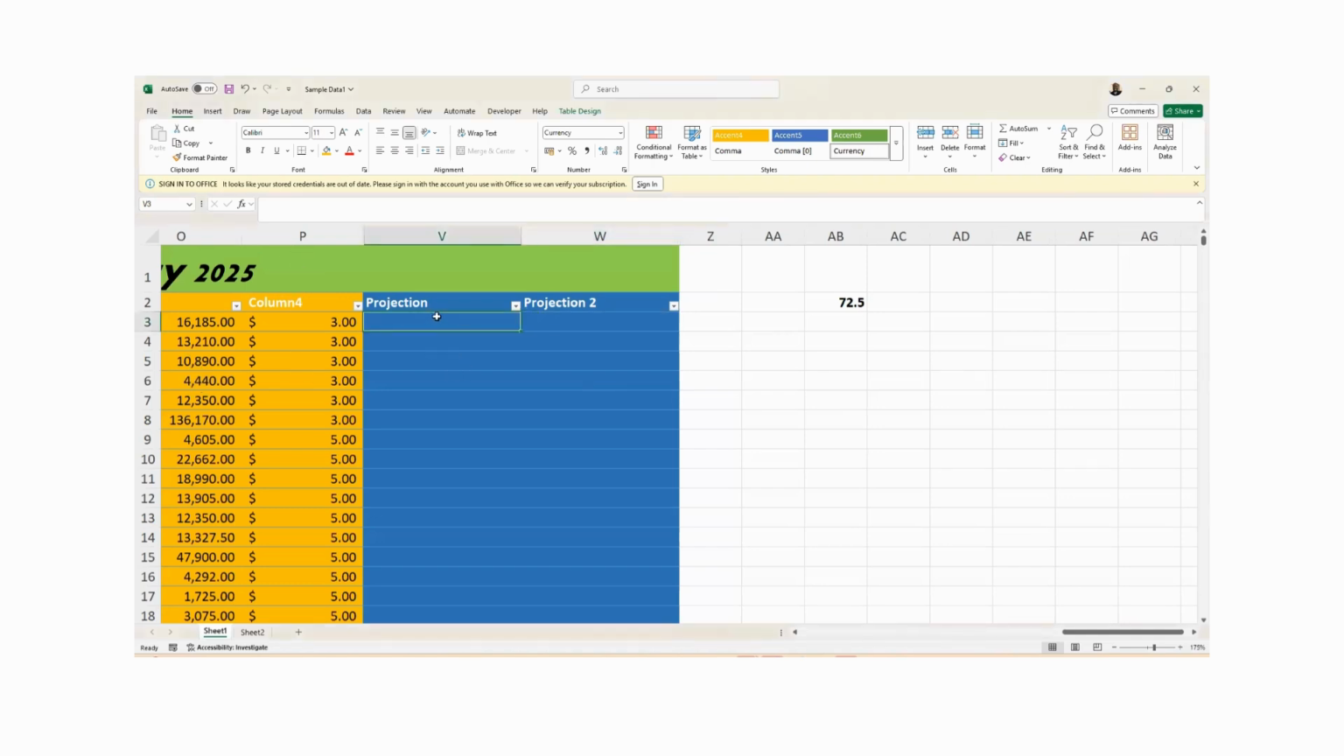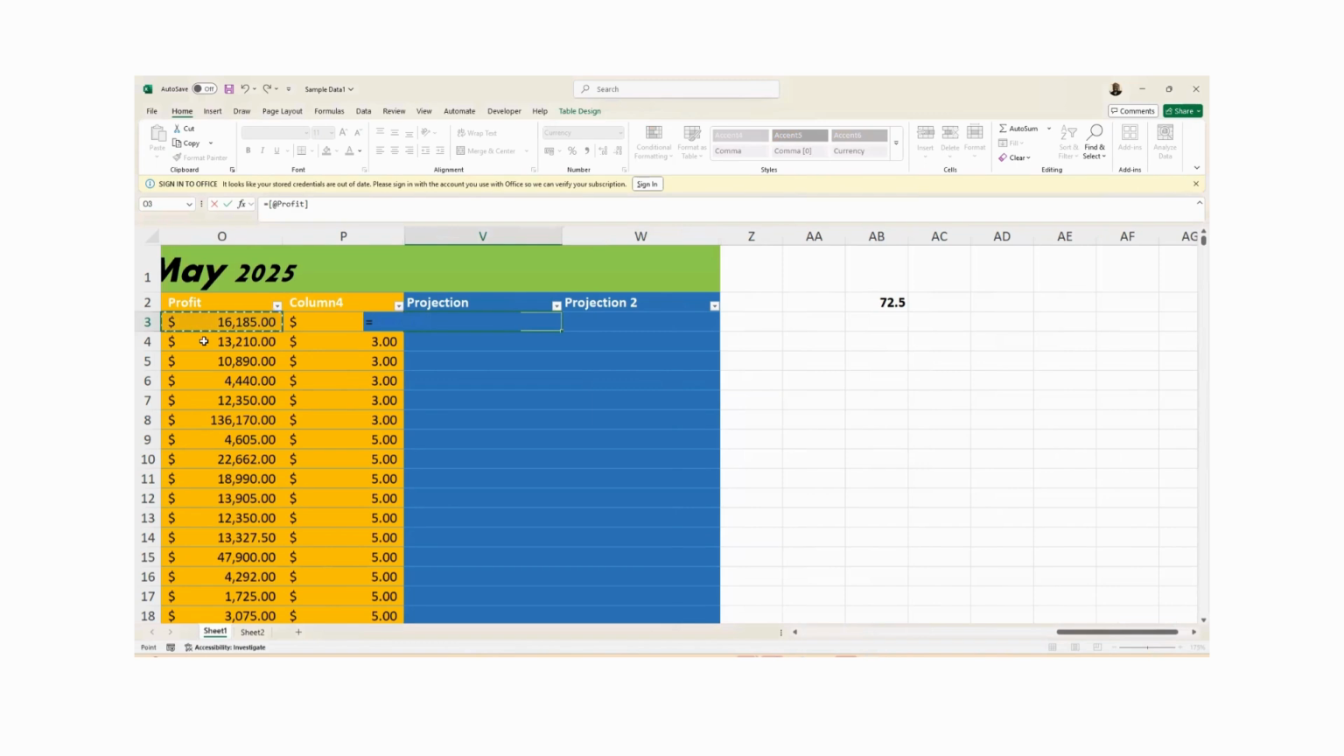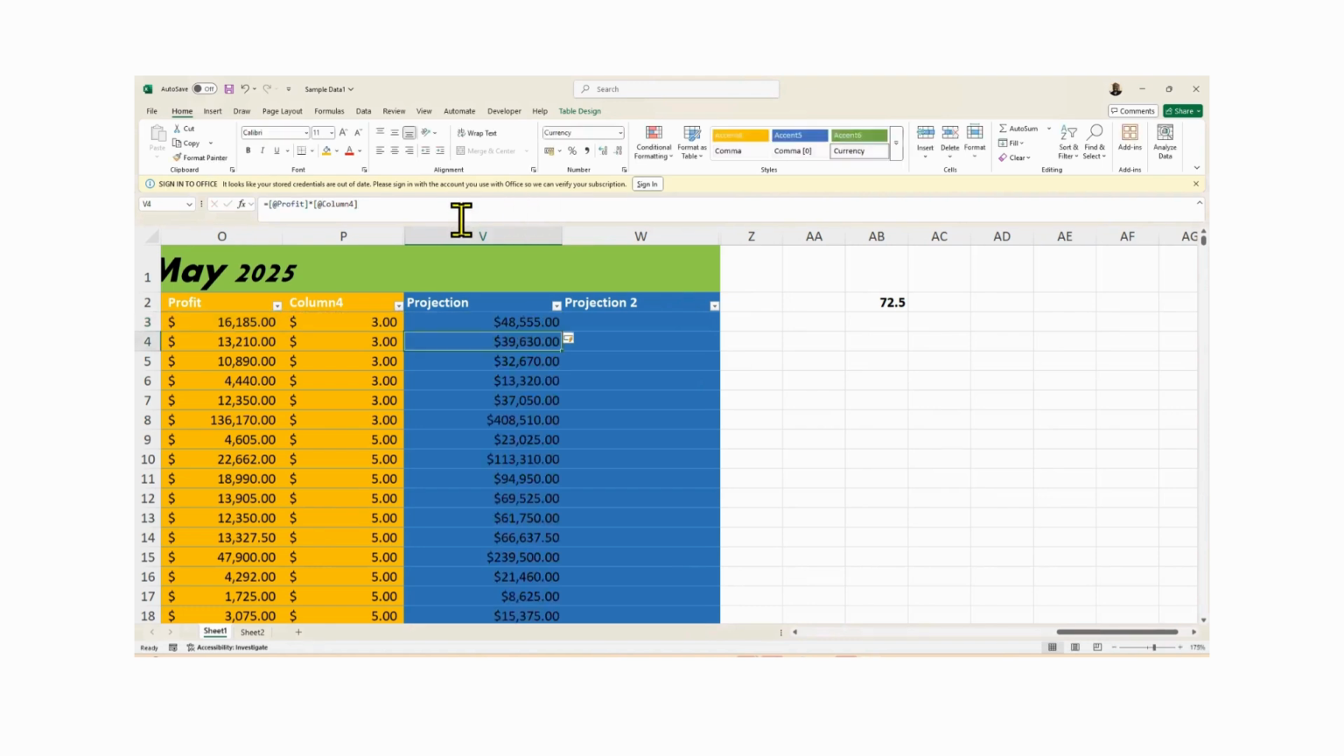For example, I say is equals to column O. I have to click on the first cell in column O. I click on it. Then I type star on my keyboard, and then I click on column P. If you can see the formula bar, it's showing equals to O star P4. And I press enter. It gives me that calculation, which is fine, which is normal relative referencing.